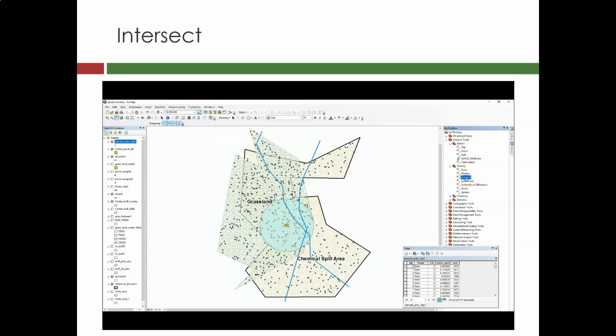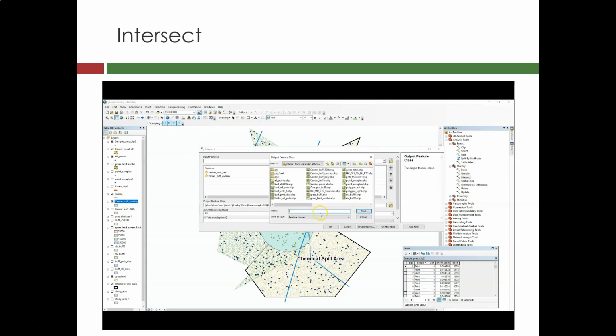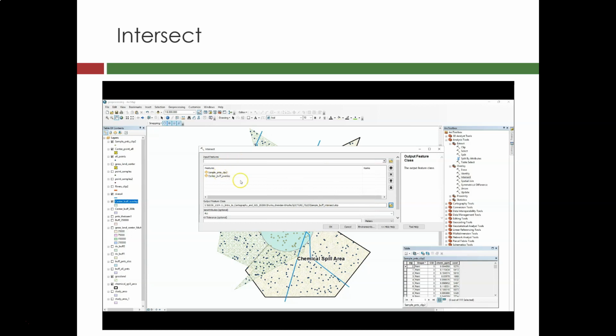The main difference here, we're going to go ahead and load, is we have multiple files we can load in, and we're going to go ahead and load sample points and our center buffer overlay, and go ahead and name it sample buff intersect. So we're intersecting sample points and the center buffer.